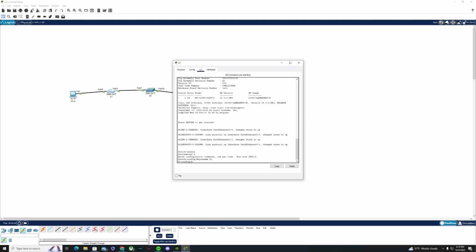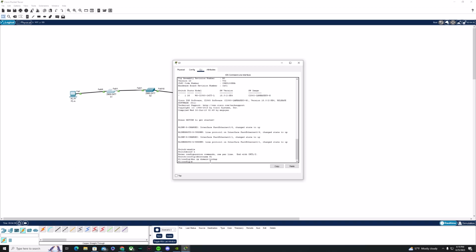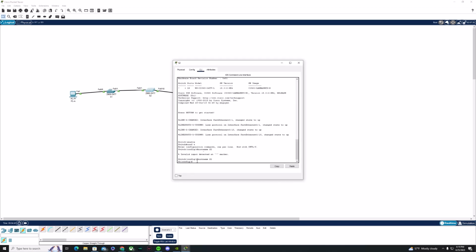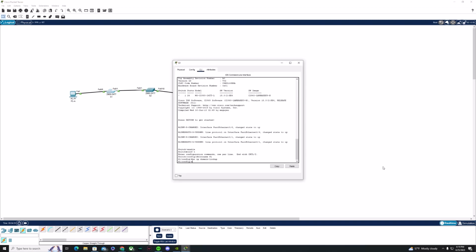All right, we'll go back into S1. The next thing we're going to do is disable DNS lookup. So we're going to do no ip domain-lookup. Then we can do the exact same thing for the other one. No ip domain-lookup. Cool. We can go back to switch 1 here.